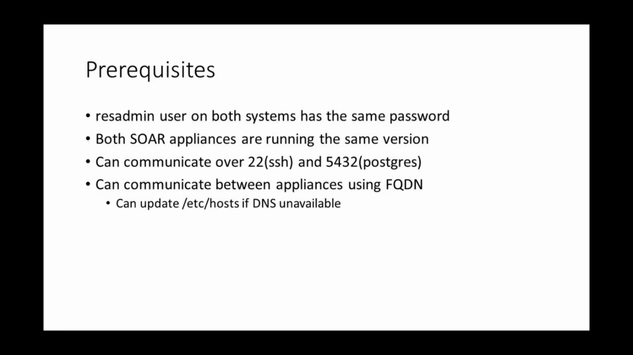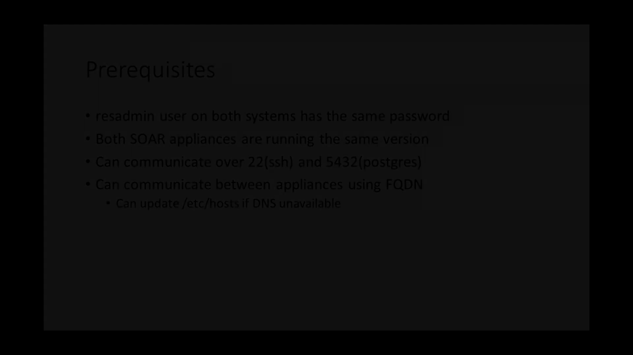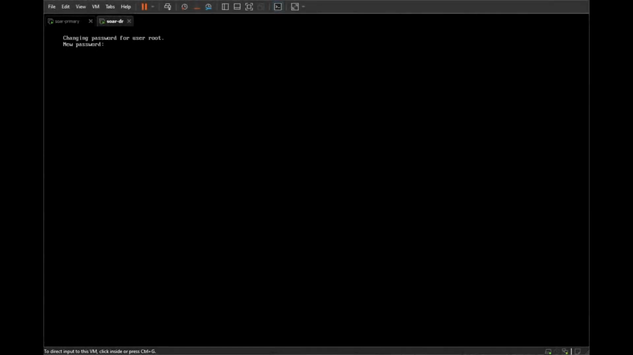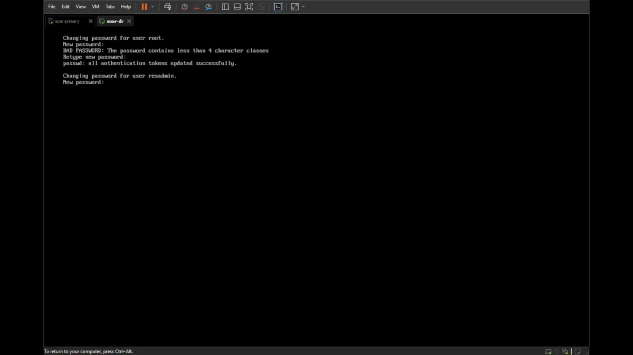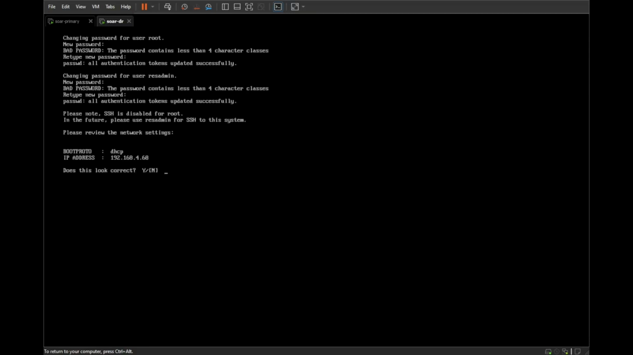Now we're going to walk through setting up the disaster recovery source system. So here on the screen, I've started the OVA of the SOAR platform. And first, once the OVA boots in your VMware environment, you need to set passwords for the root and res admin users. And in my demo environment, I'm only going to use DHCP, and that's fine. But if you use static IP addresses, then you'll select no, and it'll walk you through a series of prompts to set the static IP information.